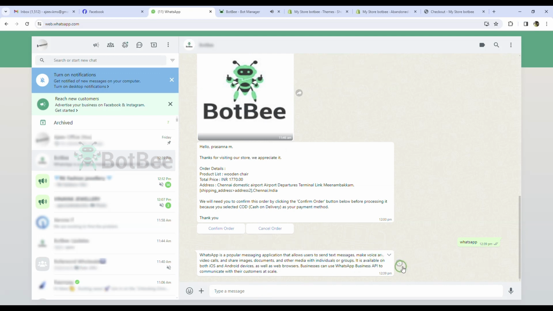By using the AI reply we can take our WhatsApp and Telegram bot to the next level.